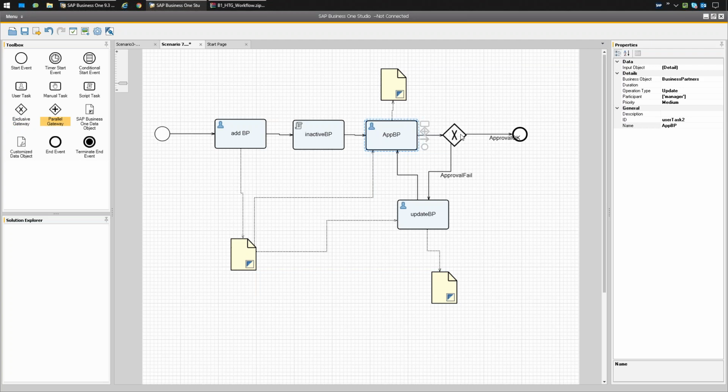If it's not set to approved, it goes back to the update BP workflow list, and then it can be resubmitted back into the approval until it's finished and approved. You have the SAP Business One data object, which in this case is the business partner that's related to this, and it kind of brings everything together here. Customized data objects are more or less variables that you can transfer information between tasks.